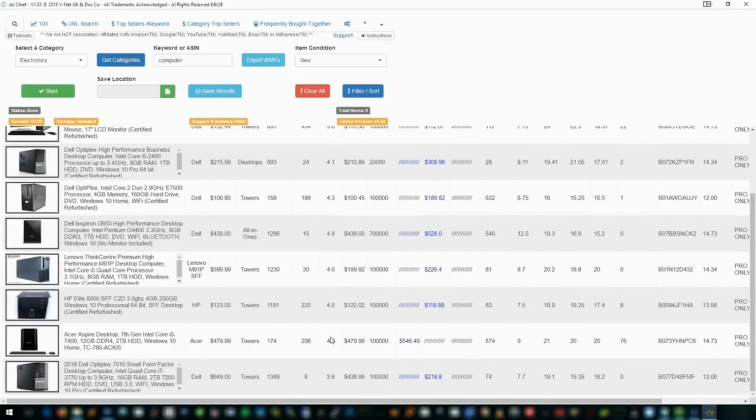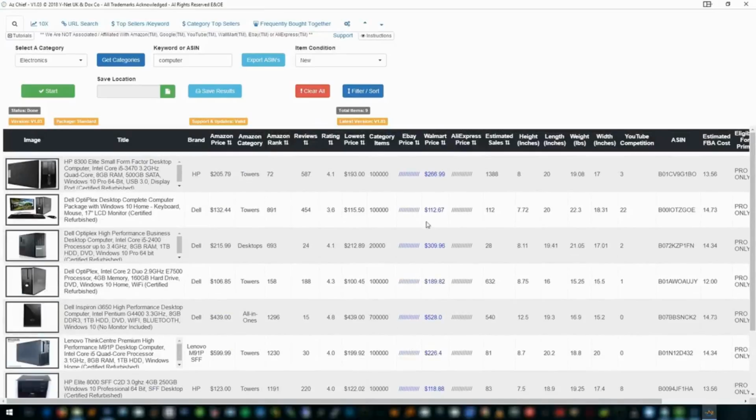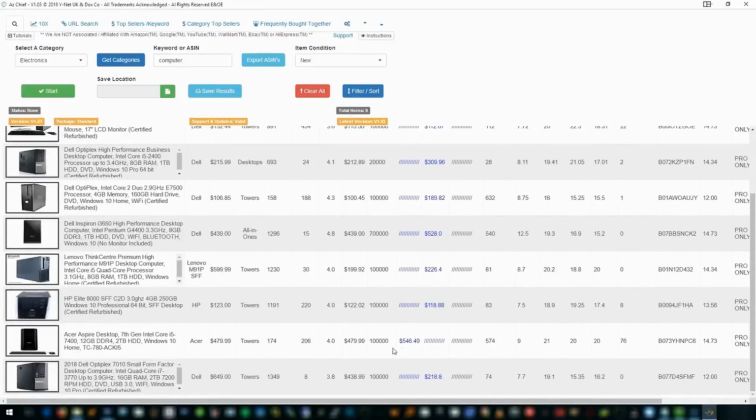Right, okay, here's a great example for you. So let's say you're into arbitrage, and this is the eBay price there. So you could buy that for $479.99 from Amazon, and they're selling on eBay for $546. So that's quite a decent bit of profit there if you're into arbitrage.